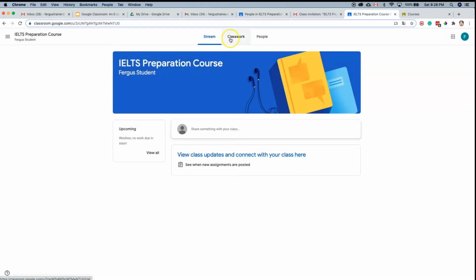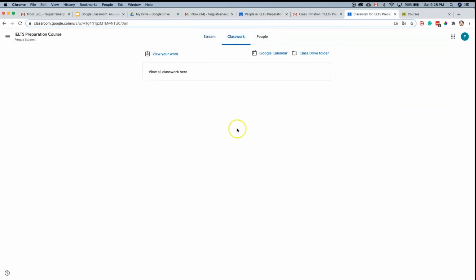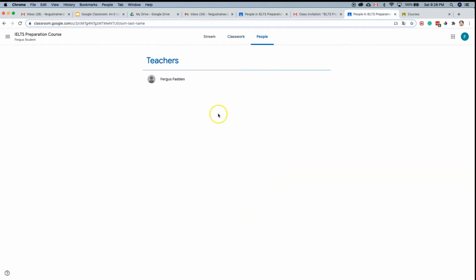Notice also here that from the student's perspective, there are only three options. There's classwork, where my teacher will share class notes, lesson plans, assignments, etc. And I can see who my teacher is. And if other students join the class, they will appear here as well. And it will give me the option to email them, for example.